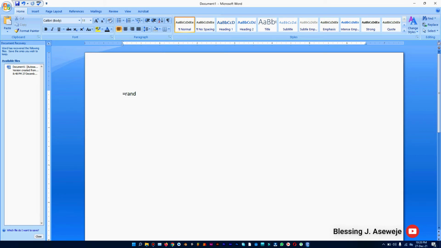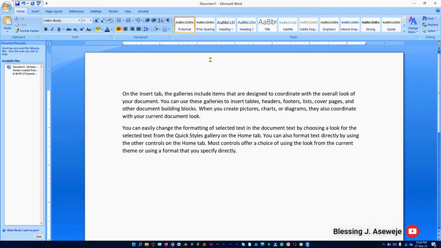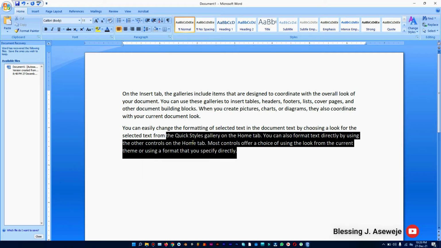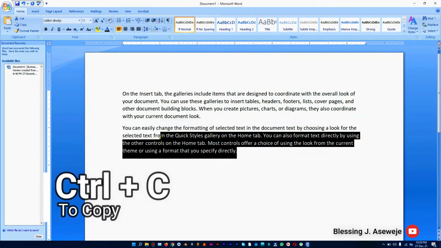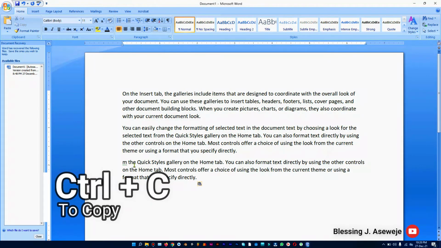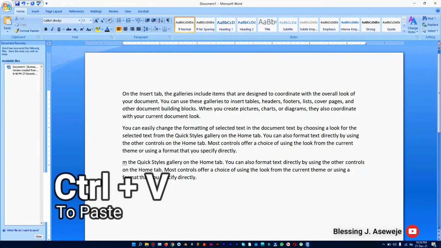So equals rand. I want 2 paragraphs of random text. I don't want to type anything. So it does that for me quickly on Microsoft Word. And then let's say for example you want to copy your file, so you just have to highlight the file that you want to copy, and then press Ctrl+C to copy and Ctrl+V to paste it. Ctrl+C copy, Ctrl+V paste.